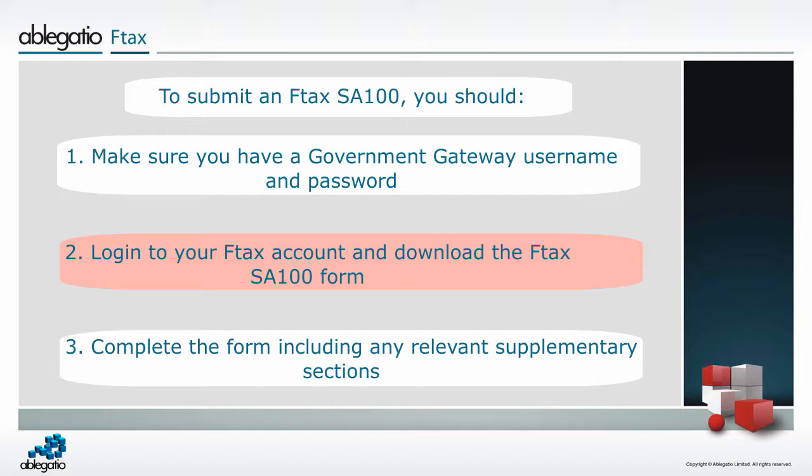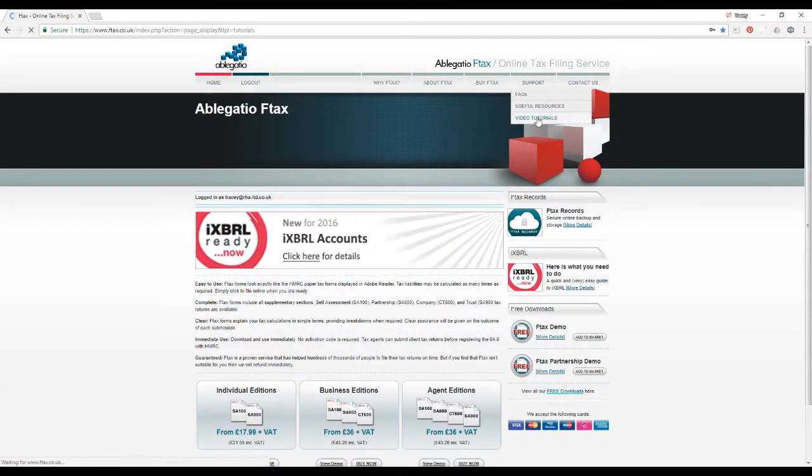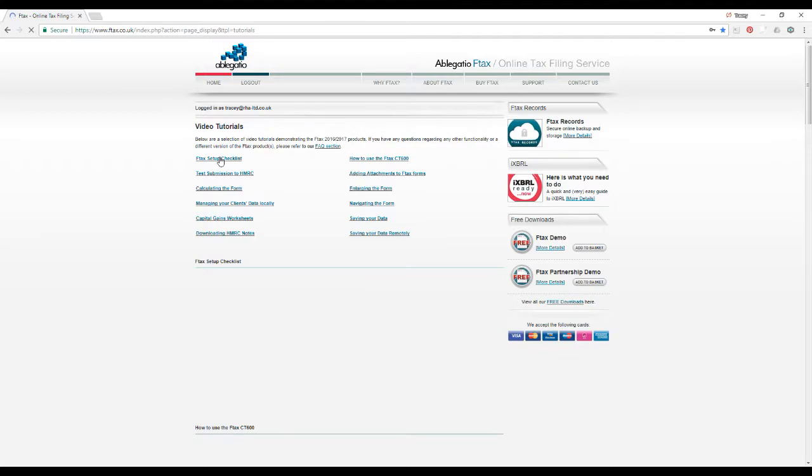Then, having gathered together all relevant tax information and paperwork, you should log in to your Ftax account and download the SA100 tax form. For further information on getting started with Ftax, see the video Ftax Setup Checklist.